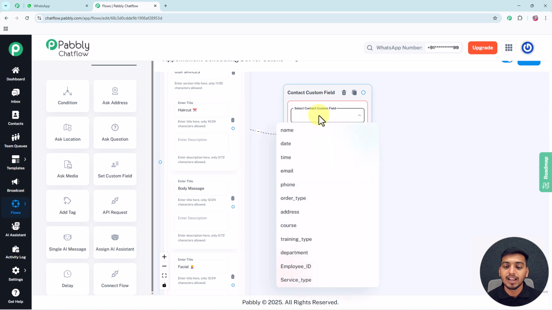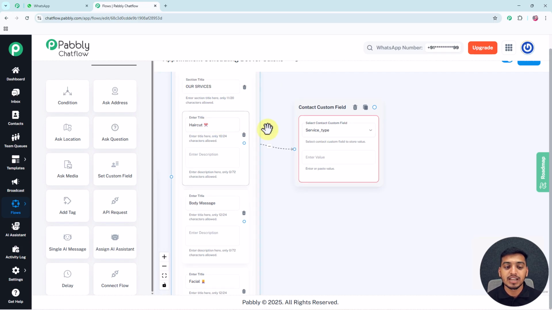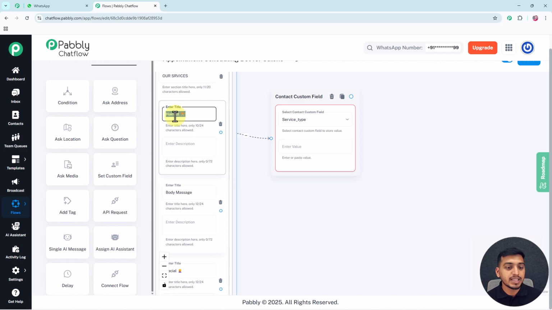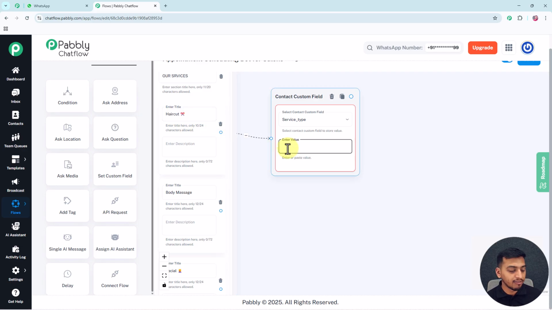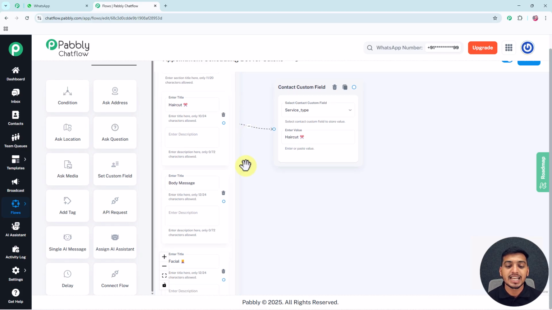So when I click on this drop down, you can see this service type is the contact custom field that I have created to store my client's service selection. That's why I have selected this. And now inside this enter value box, I will just copy this title from here, and I will paste this title here just like this. This is how you can create a contact custom field, and with the help of this contact custom field, my chatbot will remember my user's selection. And just like this, I will add a separate contact custom field for each of my different items.